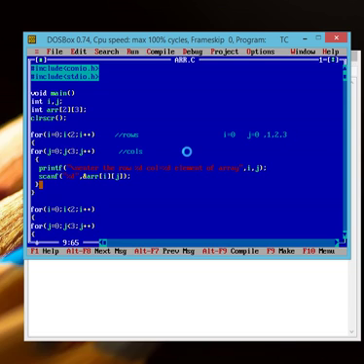So the compiler will terminate this internal for loop, and it will encounter the closing braces of the external for loop. Then it comes to i plus plus, so i becomes 1. Now i is 1, it comes to the internal for loop again, and it starts with j equals 0.